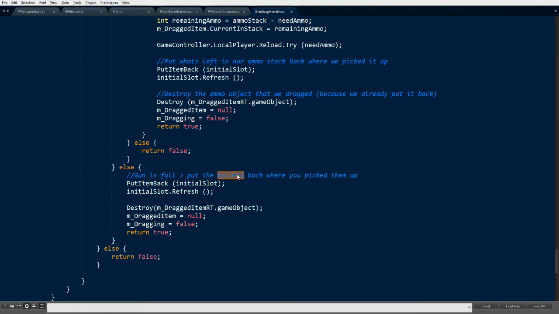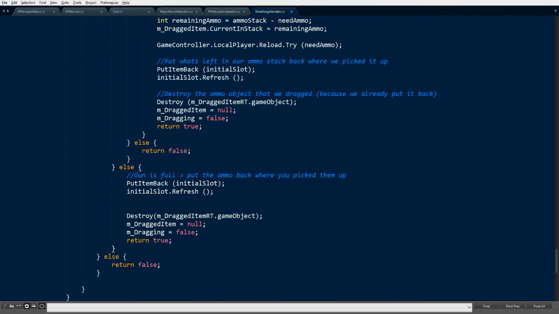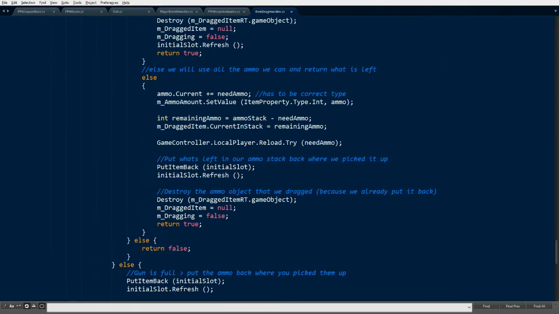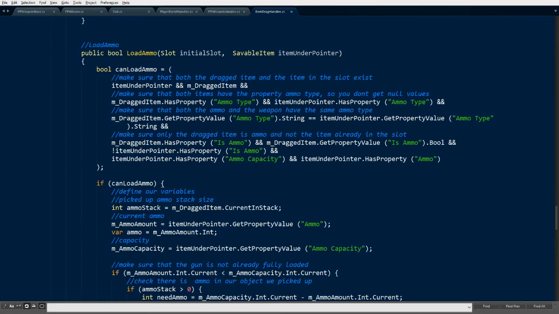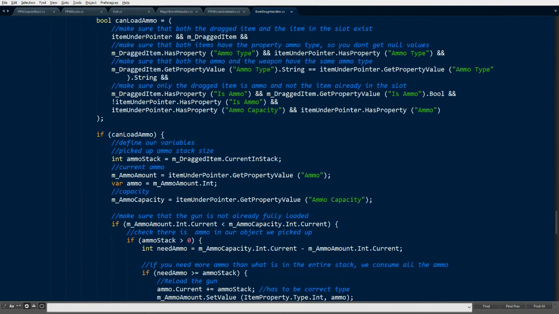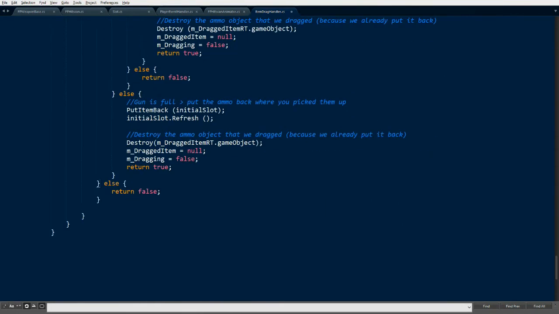Oh, ammo, because we could use it for, I don't know, anything really. Could you really use it for arrows while you're loading one at a time? Maybe. And here we've got the same comment that we had there, because we're going to destroy the object we dragged because we already put it back. And again, if our can load ammo is false, so you can't load ammo, you need to have an exit point, and that returns false. Let's click save before anything bad happens.